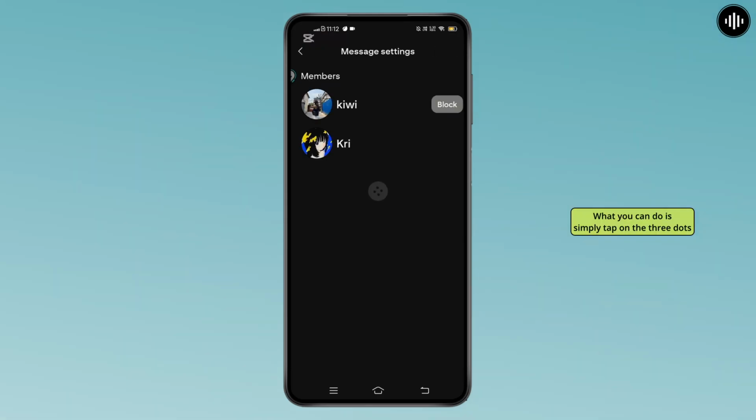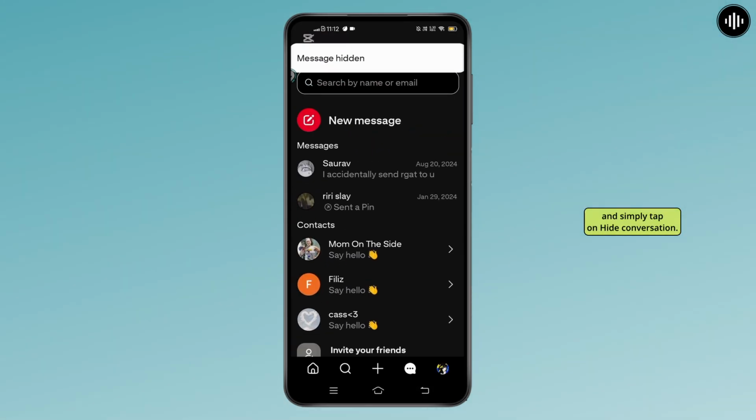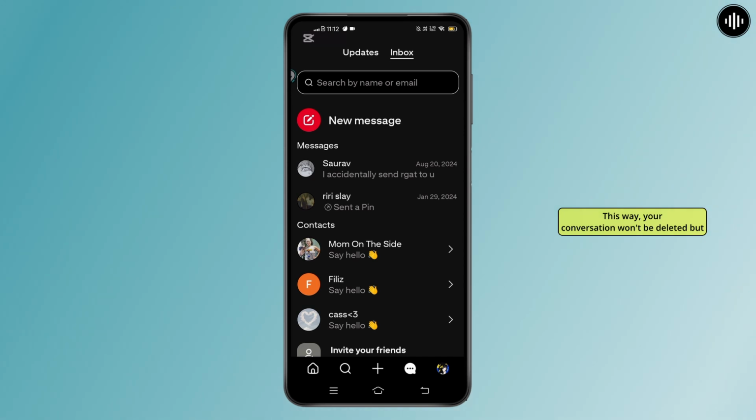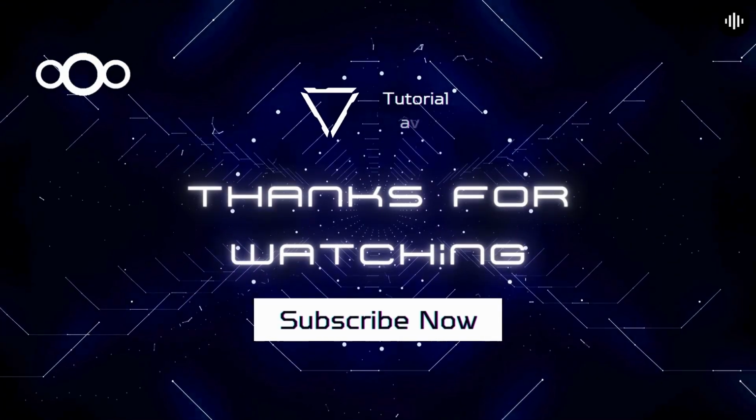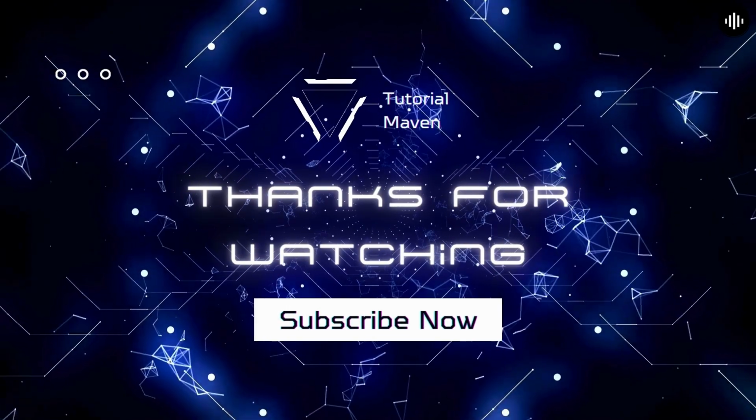What you can do is simply tap on the three dots and tap on hide conversation. This way your conversation won't be deleted, but it won't be shown on your messages list. And that's it. That's how you can simply archive your messages or hide your messages on Pinterest.